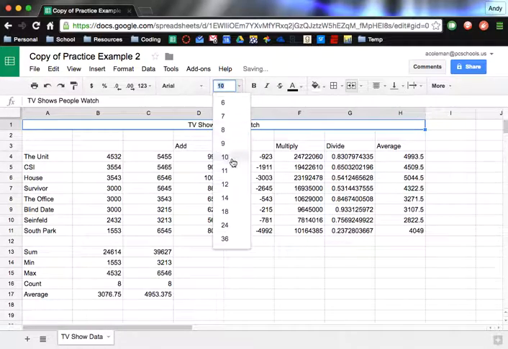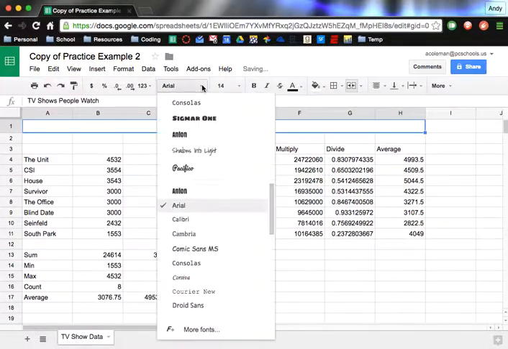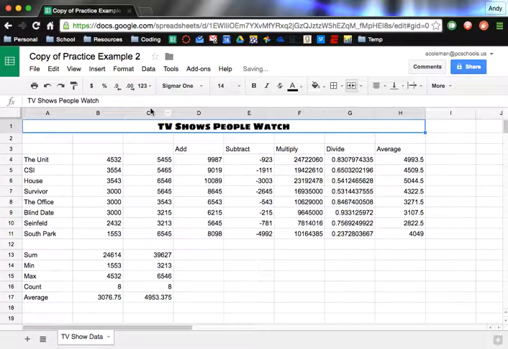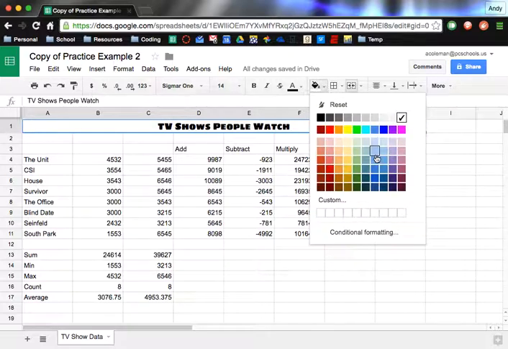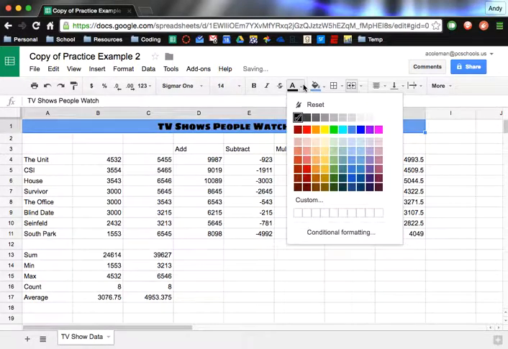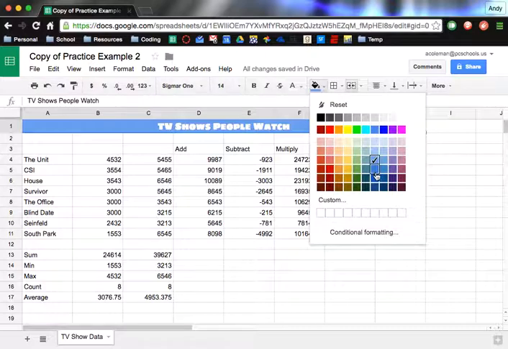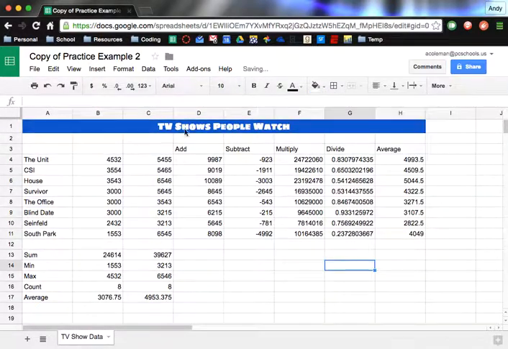We can make it bigger like a title should be. We can change the font to something a little bit more fun. And maybe let's put a background color on it right here. Kind of feeling a little bluish today. You can change the font color if you want, right? Maybe even a little darker blue then. Alright, so there's our title.